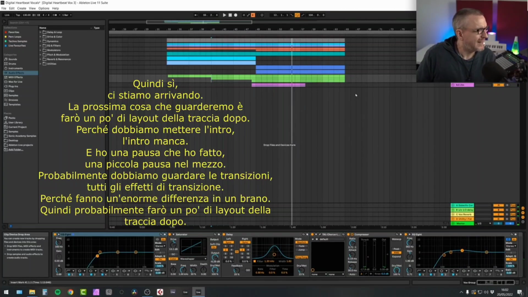So yeah, we're getting there. Next thing we'll look at is I'm going to look at doing some of the track layout next, I think, because we need to put the intro in. The intro's missing, and I've got a break that I've done, a little break in the middle. Possibly we need to look at the transitions or the transition effects, because they make such a massive difference to any track. So anyway, probably a little bit of track layout next. So I'll see you there. Cheers.